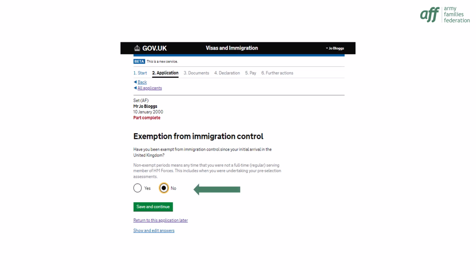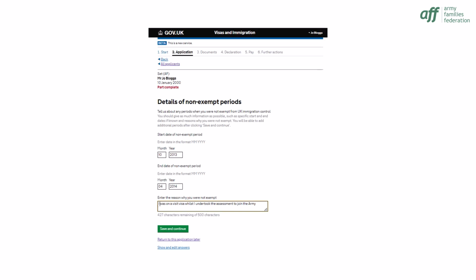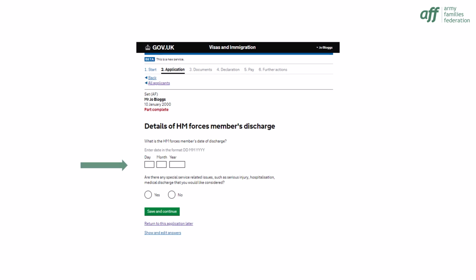On this page, select No and then click on Save and Continue. On this page, you will be asked to detail the time that you were in the UK when you were not exempt from immigration control. This is usually just the time before you enlisted, so whilst you were here on your visit visa during your assessment process. Complete the boxes and then click on Save and Continue. Put your date of discharge in the box. If you have not served for 4 years and you are discharging medically, then please click on Yes and then click on Save and Continue.